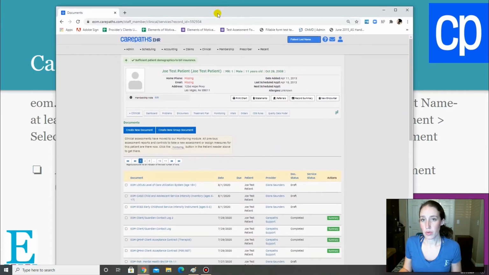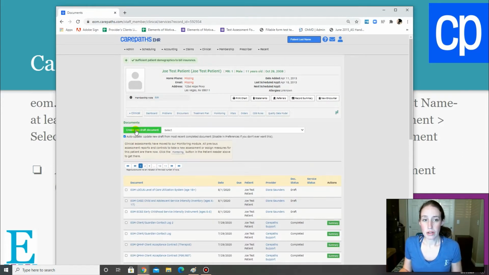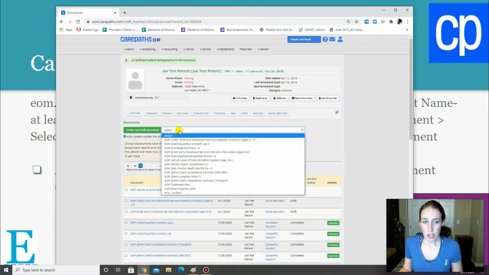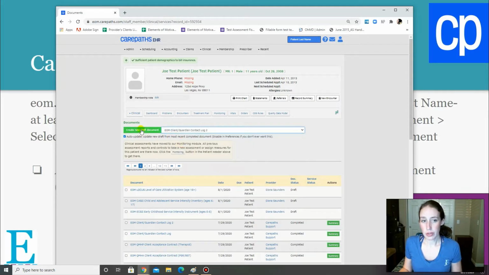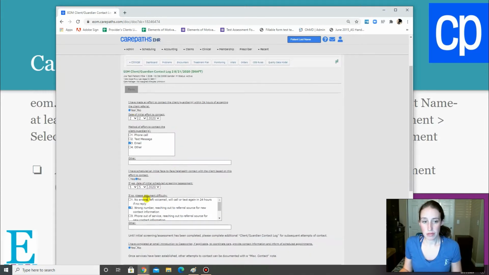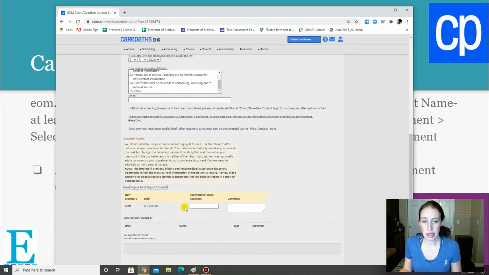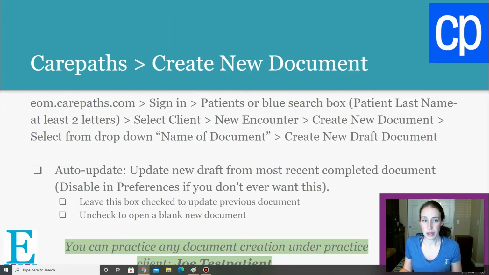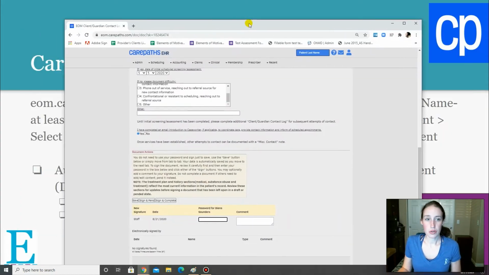So let's say that we are just contacting Joe. So create new document. You're going to go down to the client guardian contact log, and then this green create a new draft document. Click here, and that pulls it up for you. So whatever you need to be entering on this, just a couple of different things, clicking a couple boxes, and then you're going to come down here, and this is where you do your signature.